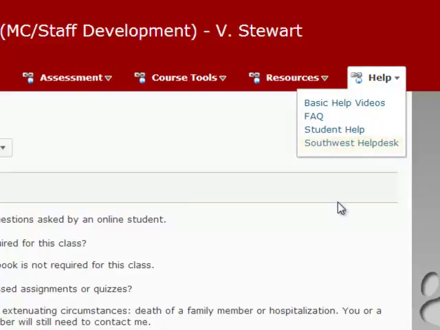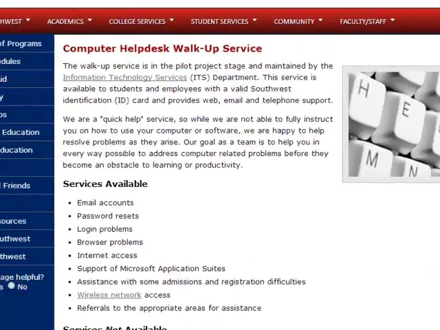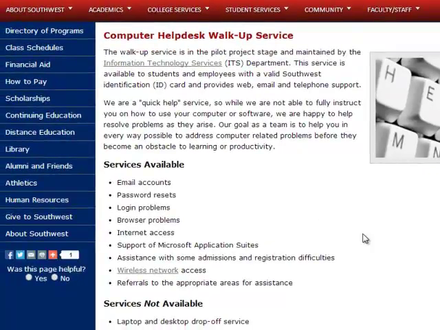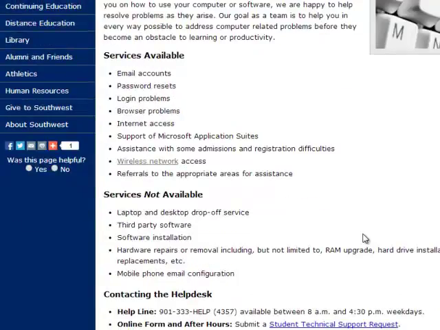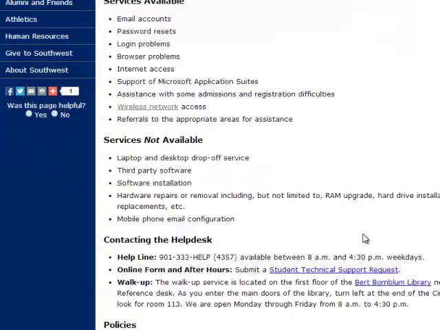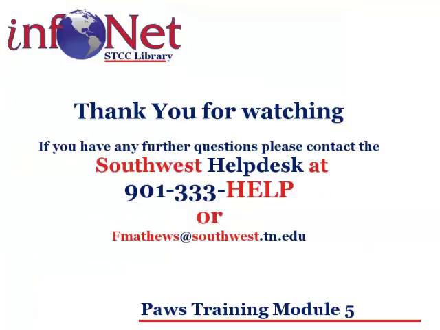If I click on the link here for the Southwest Help Desk, we can see that their contact information is here on this page. So if we need any help with our computers and technical difficulties, we can contact them here. Today we learned about how and when to use all the sources of help that are available from Paws.